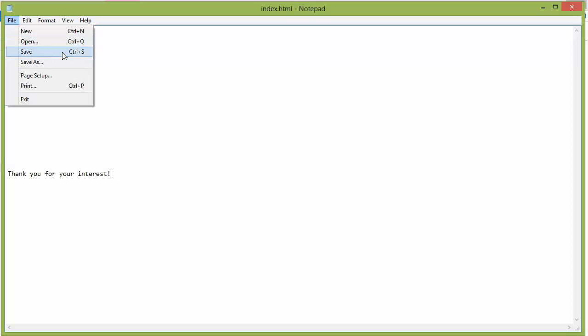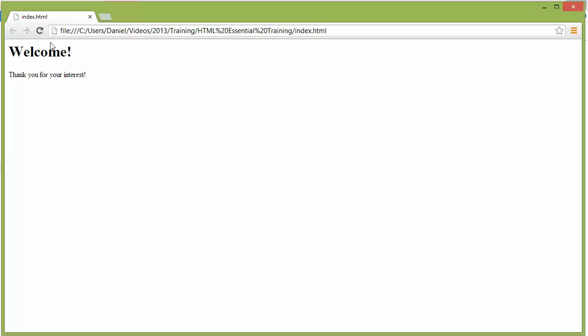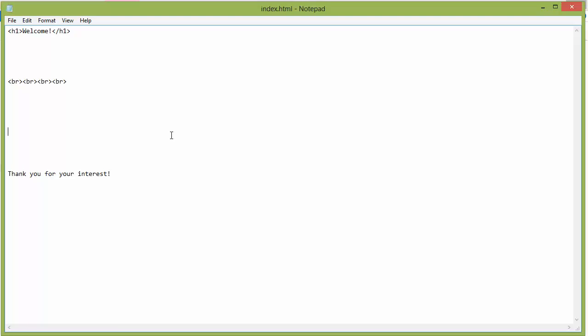File, Save, or you can use the keyboard shortcut Command S, click Save. And let's go back here and do Control R or the reload or refresh button on your browser. See, now we have some space there. So there's the welcome, and then there's the thank you for your interest. So let's go ahead and go back here. And now, let's just add some more text here.